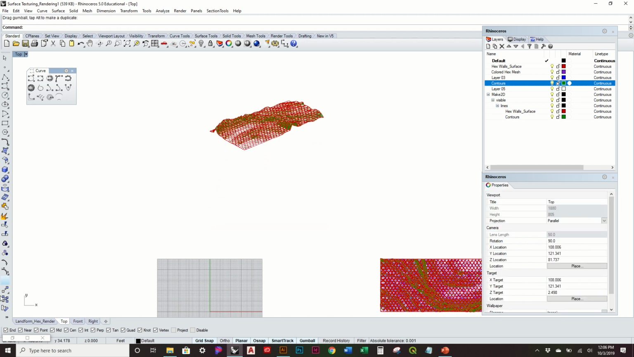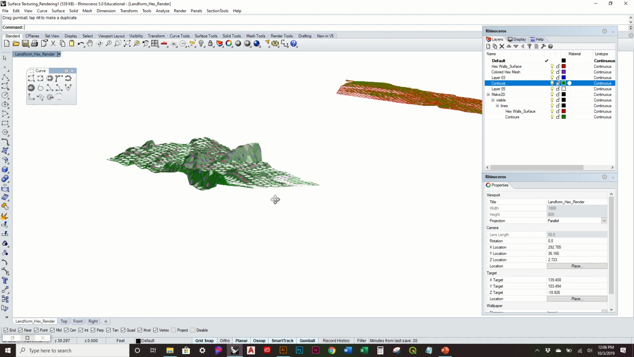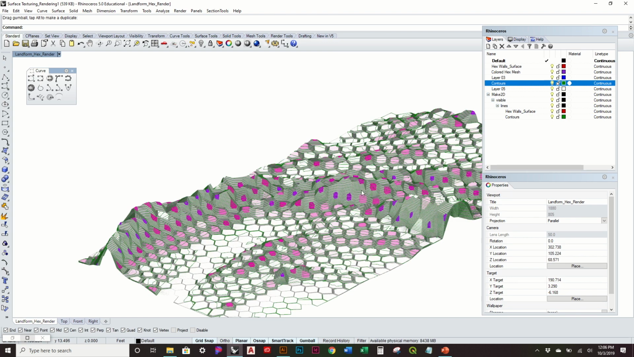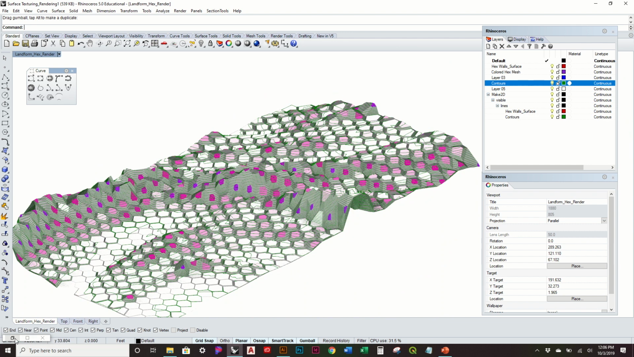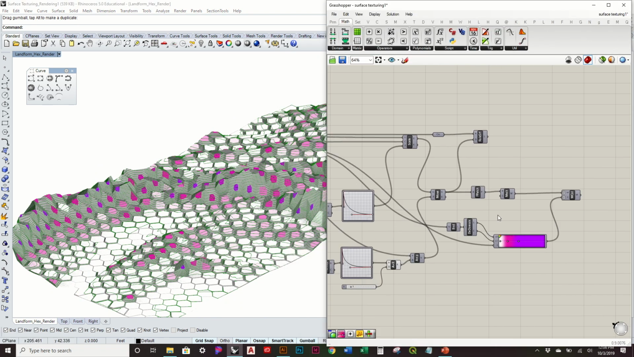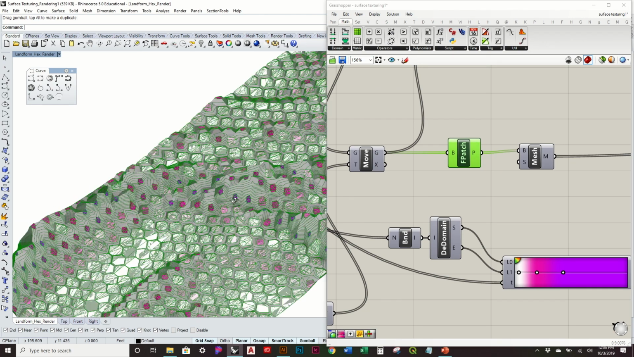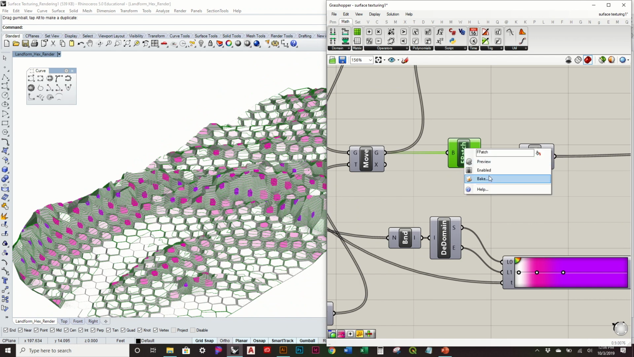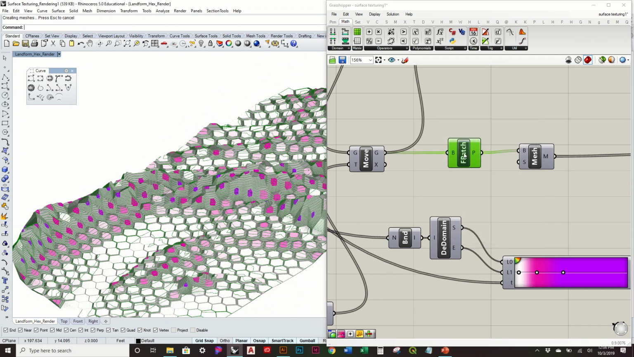So in order to get it to work correctly, and again, this is why the layer management isn't important, I want to also bake these hexagons as a surface themselves. So I've got those already there, so I'm going to turn them off. I'm going to hit bake. I'm going to bake these onto layer 3.